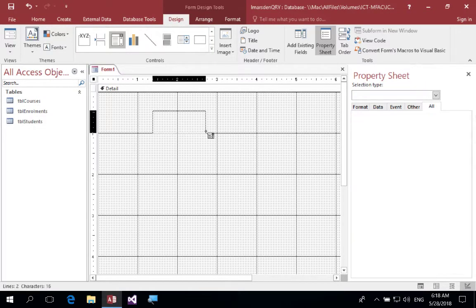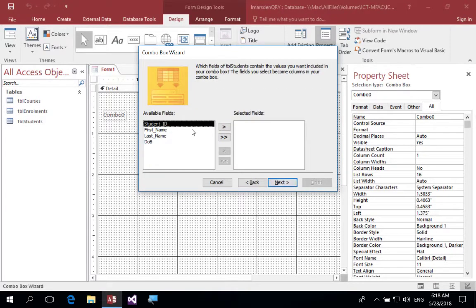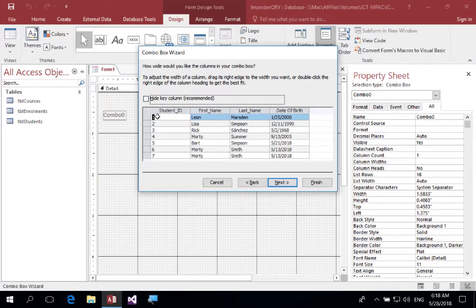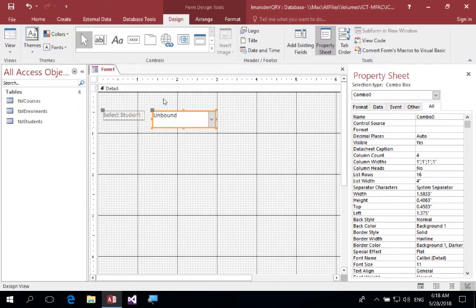We're going to draw the combo box on the stage, and I actually want to find a record and click on Next. What do I want to see? I want to see the student ID, first name, last name, and the date of birth, and click on Next. I want to see everything including the student ID, click on Next, and then I need to give it a label. So we're going to go Select Student and click on Finish. And this will be the label.